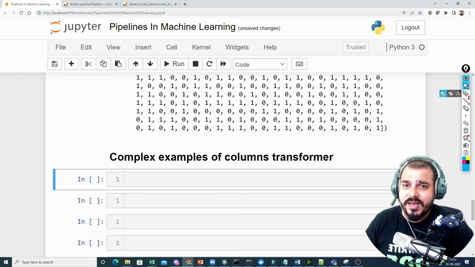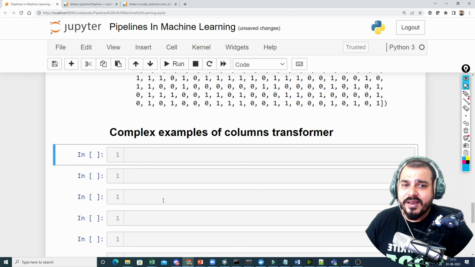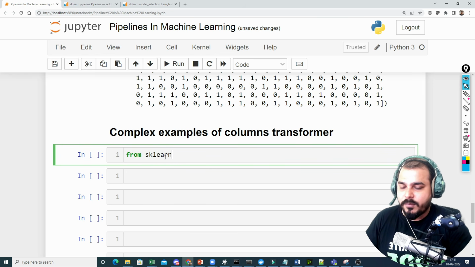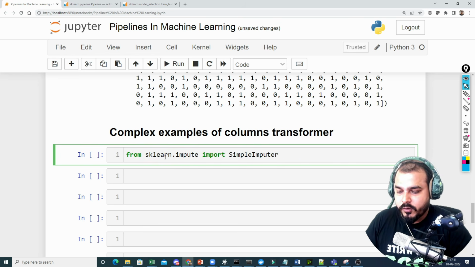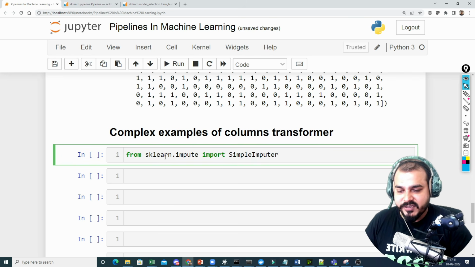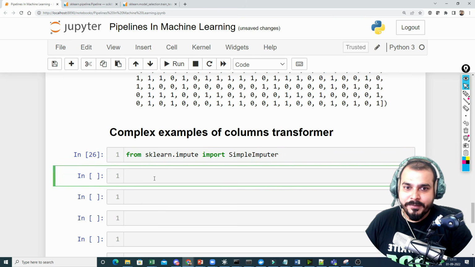Now, first of all, whenever we get a data set, the first step is that we try to handle the missing values. For handling the missing values in sklearn, we have something called from sklearn.impute. I'm going to just import the SimpleImputer. This is specifically for numerical variables. For categorical variables, we can use some other techniques, but for numerical variables, we can use SimpleImputer. So let's go ahead and import this, and let's start creating the pipeline with different steps.